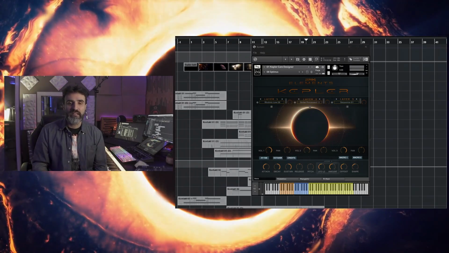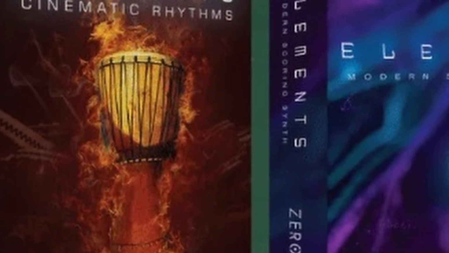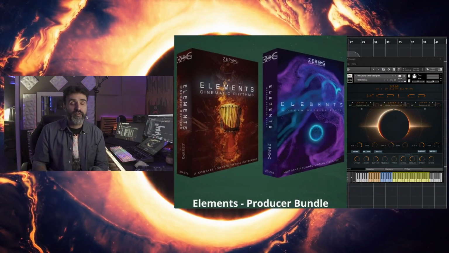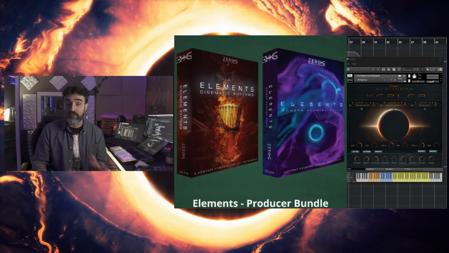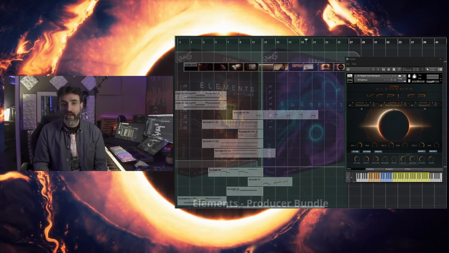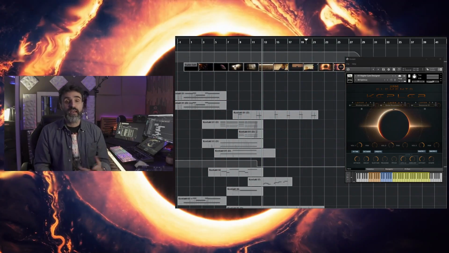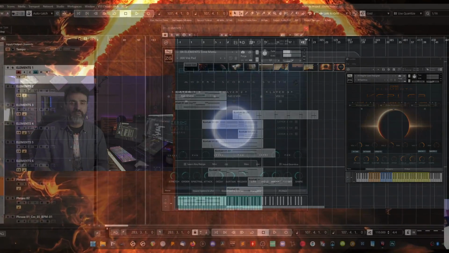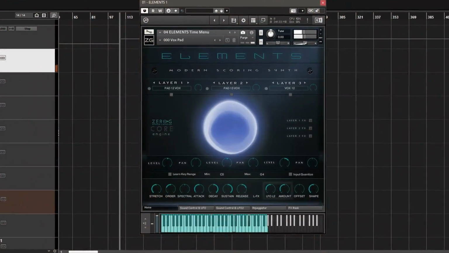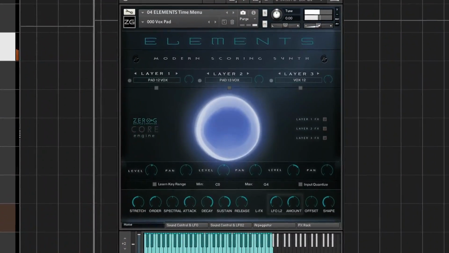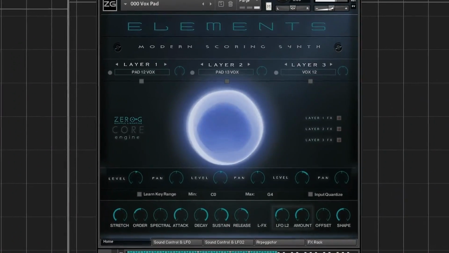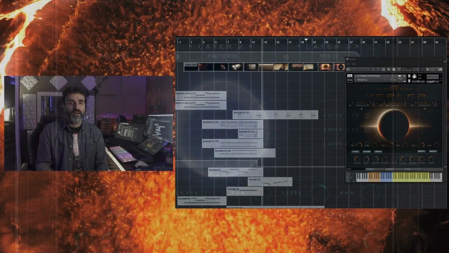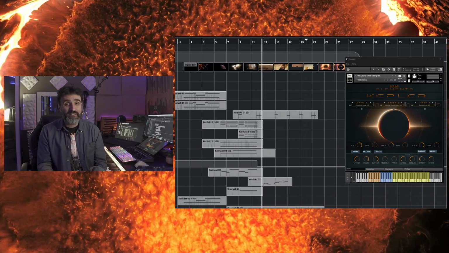The Elements series is a collection of libraries, very useful when you are composing hybrid stuff, contemporary music, contemporary soundtrack. The first chapter was Elements Modern Scoring Synth. It's a sort of generalistic hybrid synth, very useful because there are a lot of different sound sources, very useful when you are creating contemporary modern scoring.